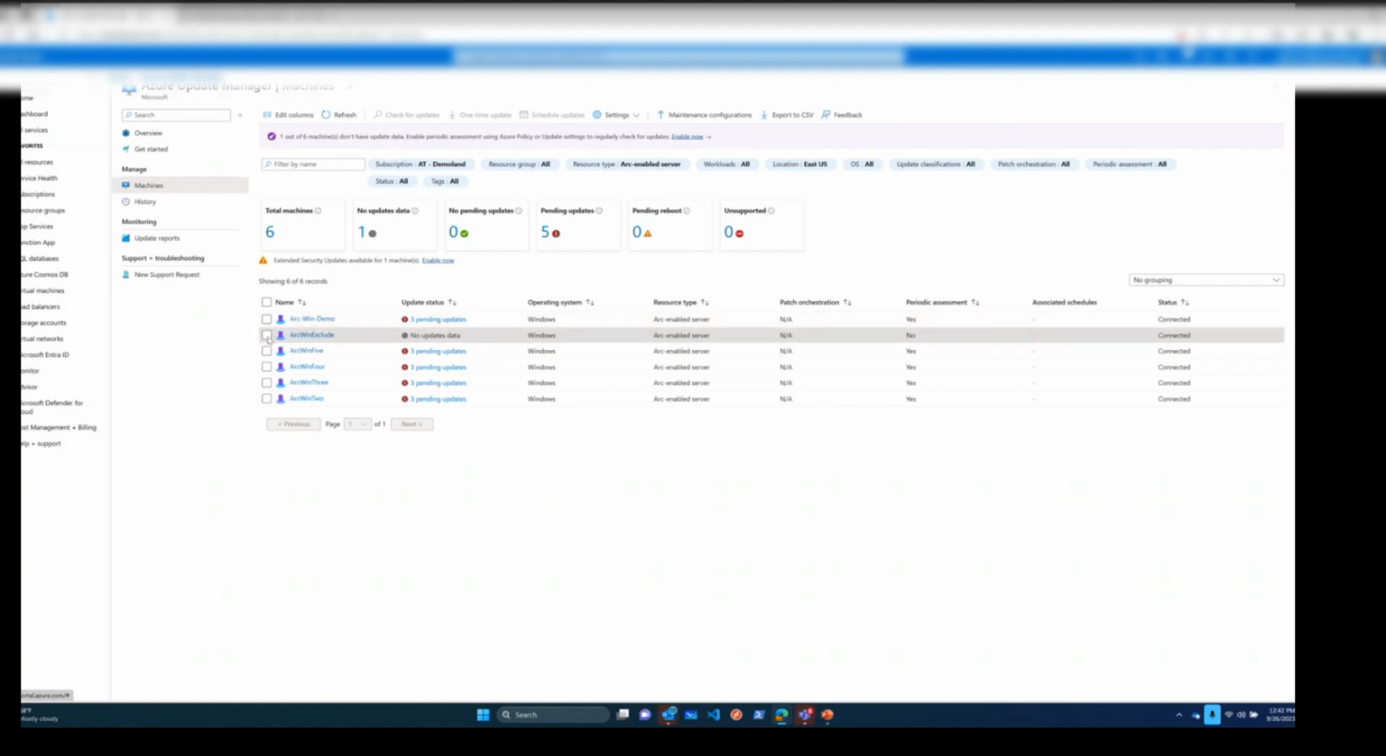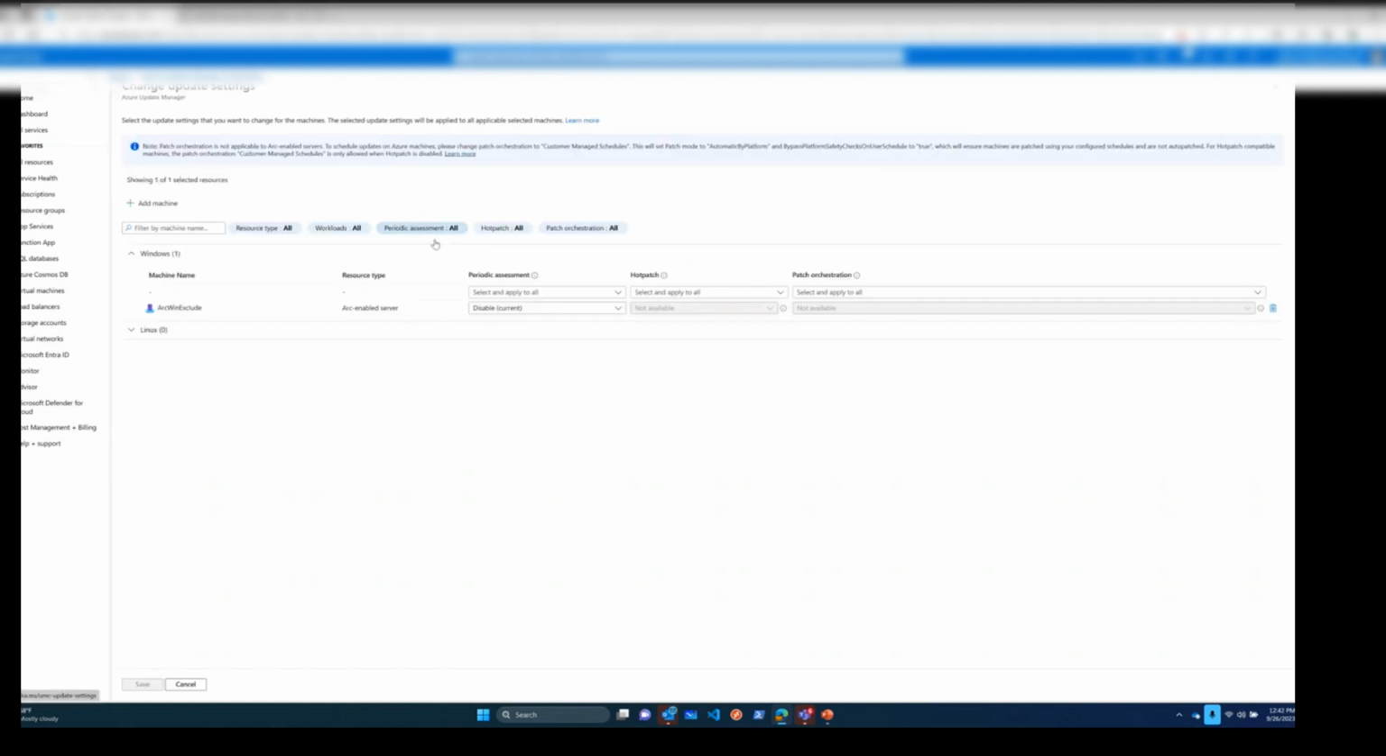So I have some options here, right? I can come in here and manually do this and update settings. And I can decide that I do want periodic assessments to happen on this. You'll notice that hot patch orchestration isn't applicable to this because this is an Arc server. But maintenance schedules are. Really, when you think about patch orchestration, maintenance schedules are what's going to be your orchestration pattern for the Arc capability.